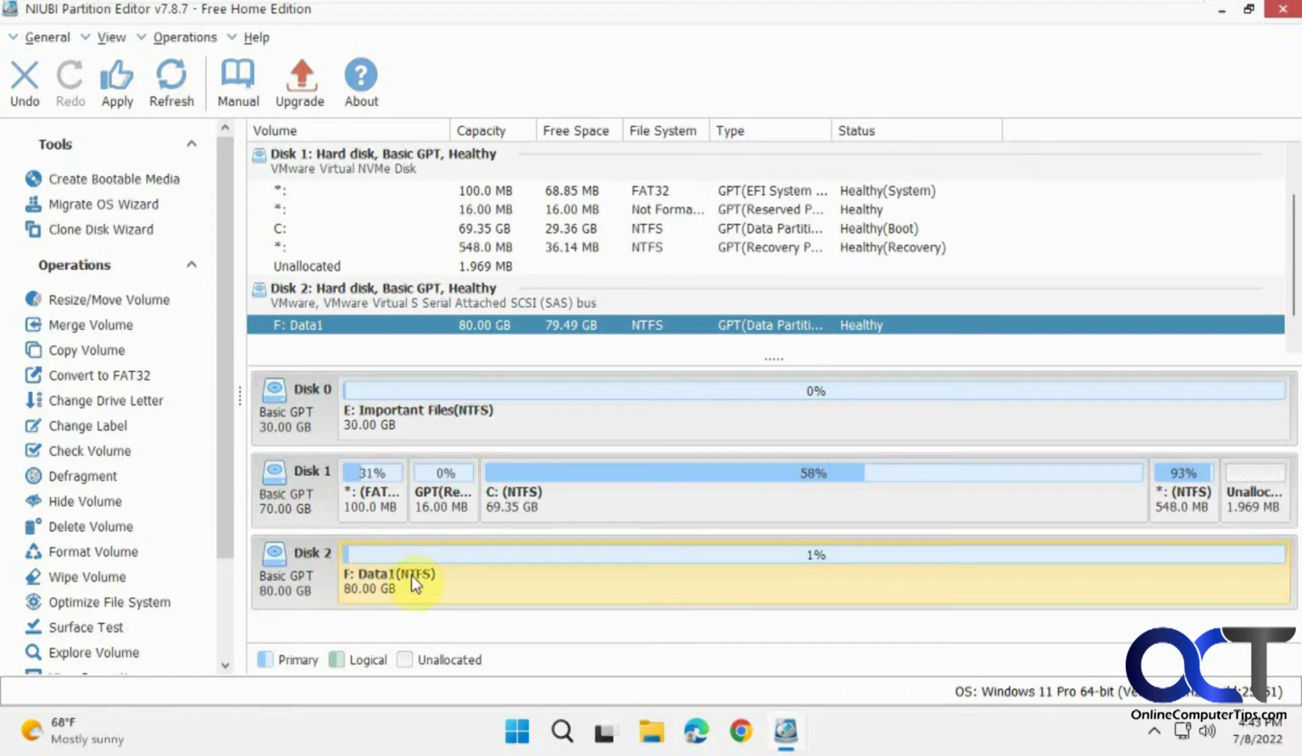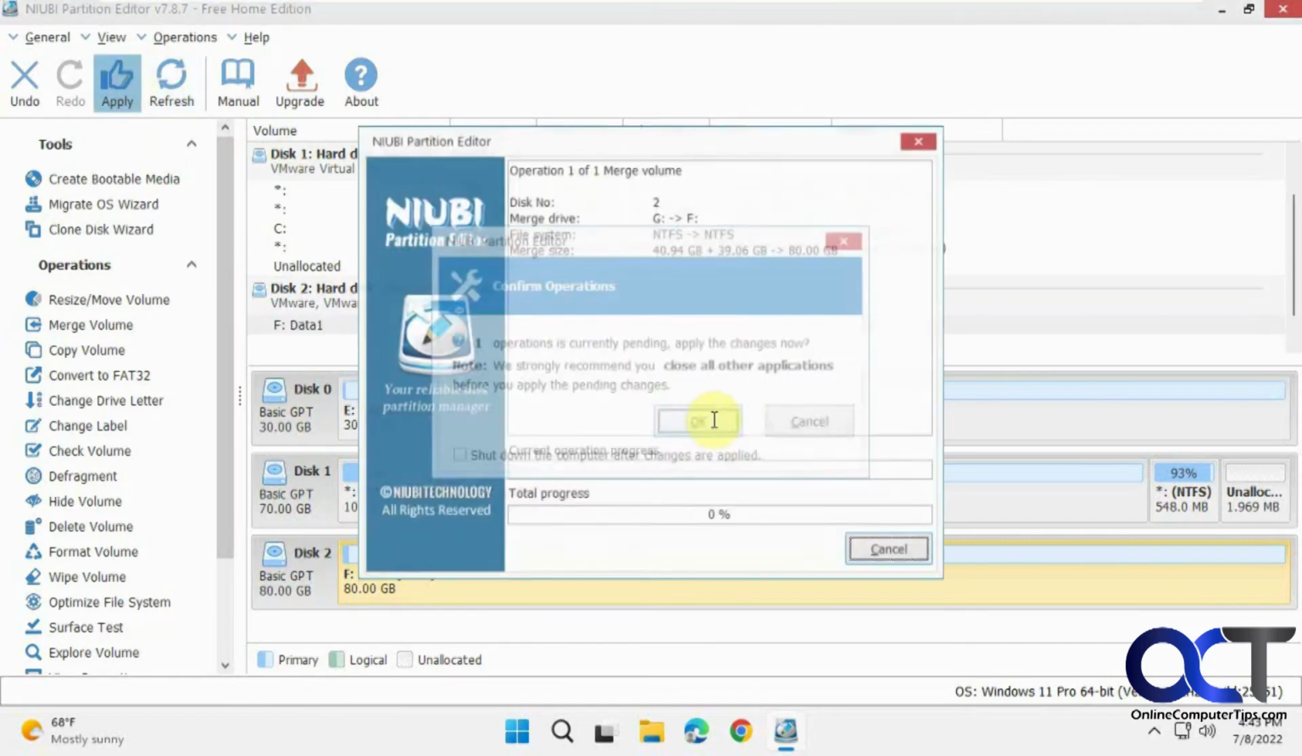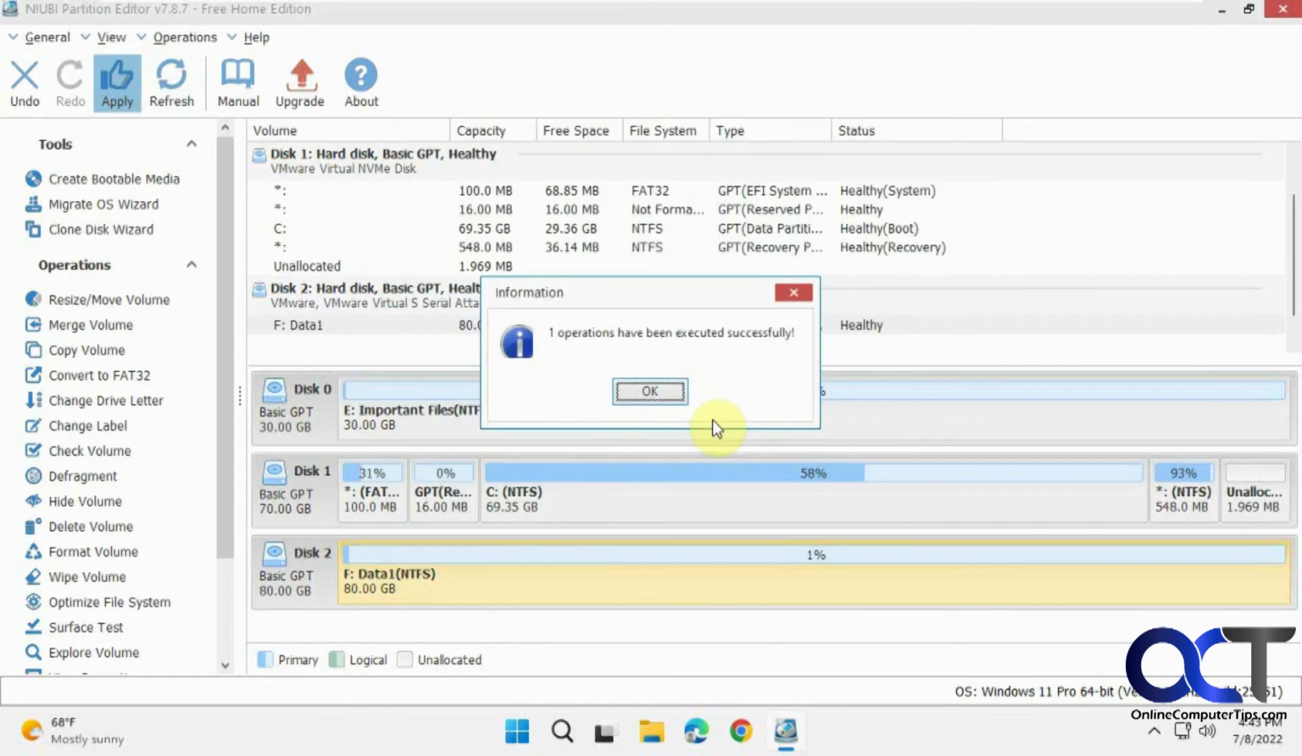Now you can see it says data 1 is now 80 gigabytes, because each one of those was 40 gigs. To have this take effect, you have to click on Apply. Just doing this is not enough, so click on Apply. Then click OK. One operation executed successfully.